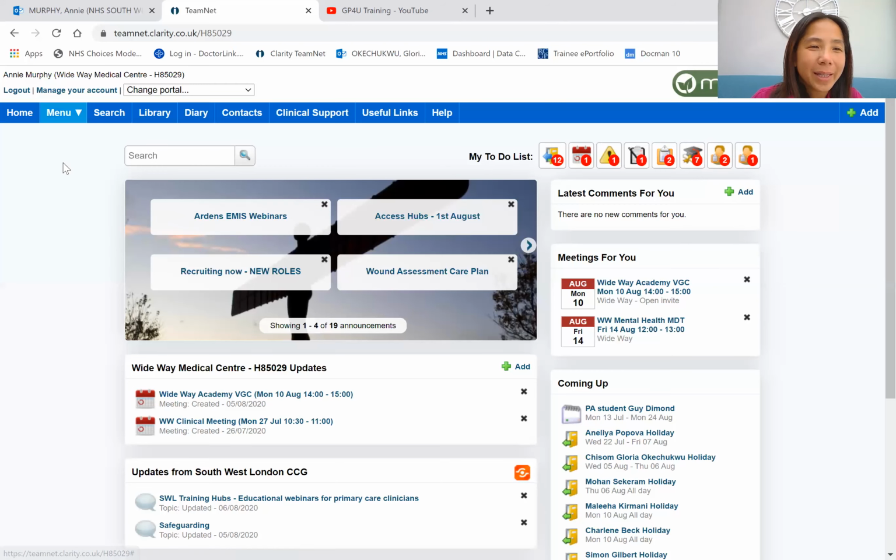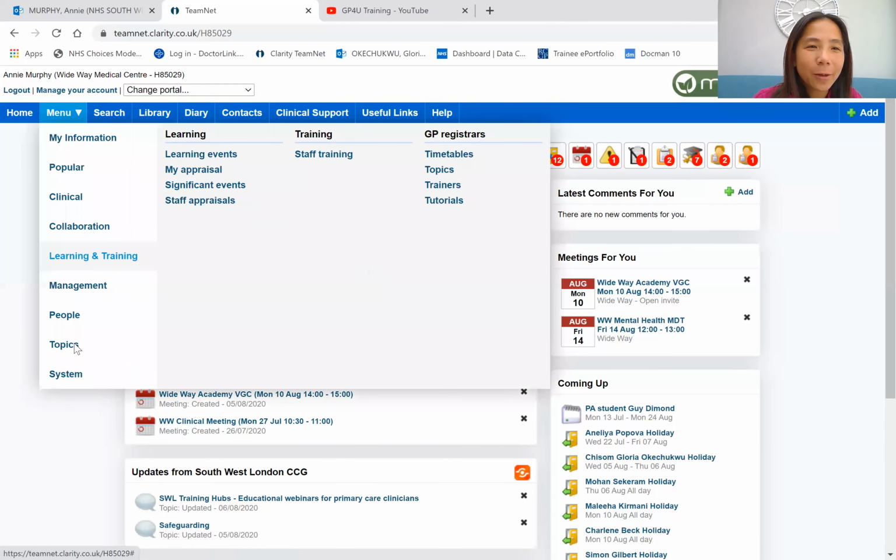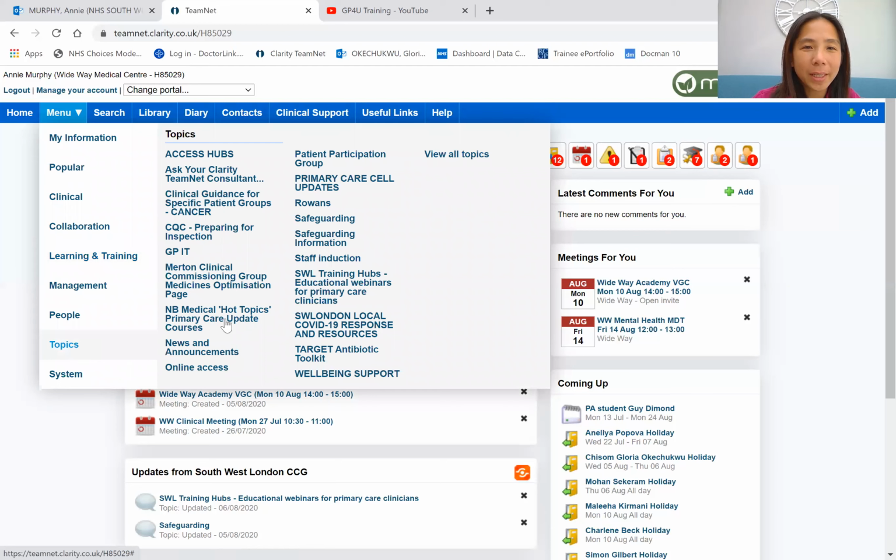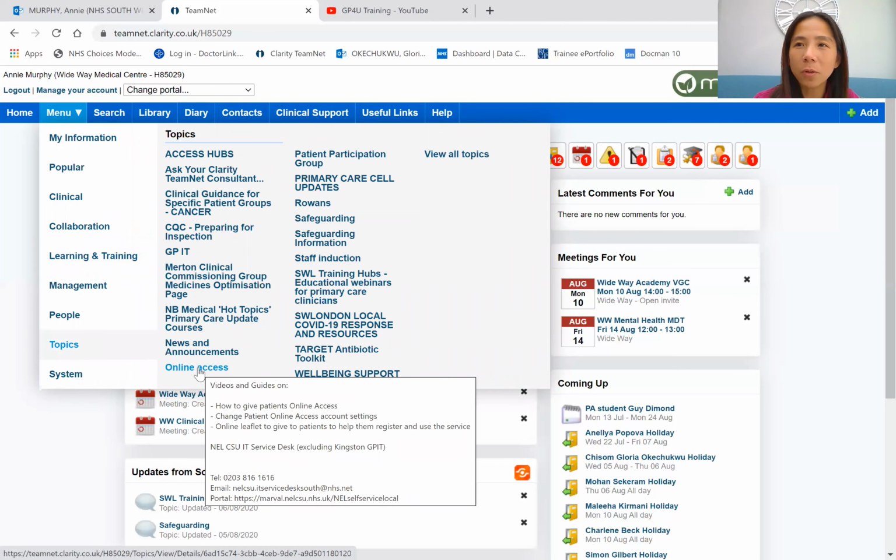Okay. Next, I'd like to show you the topics page. This is a great place to put everything, all the information in one place relating to one topic. So if I go into the online access topic here.